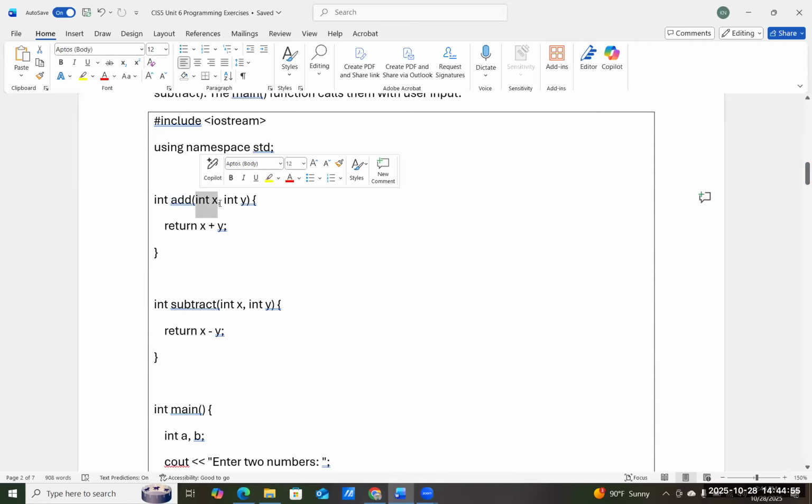And we're going to have two variables as parameters, X and Y, right? So you can just put in the parameters and use a comma to separate them. Use a curly brace to begin the body of your function. And we're going to return X plus Y, right? Whatever is in X and whatever is in Y, it's going to add those values together.